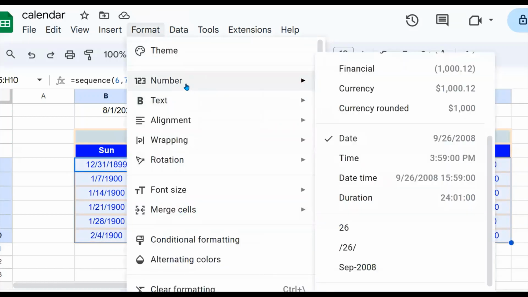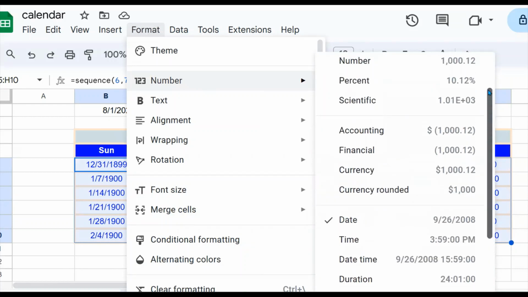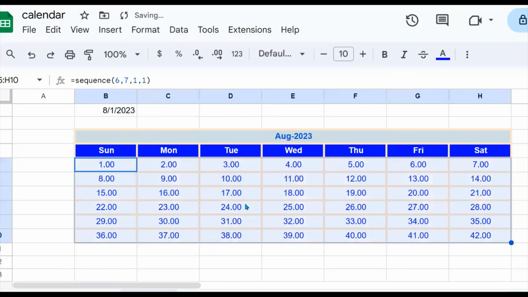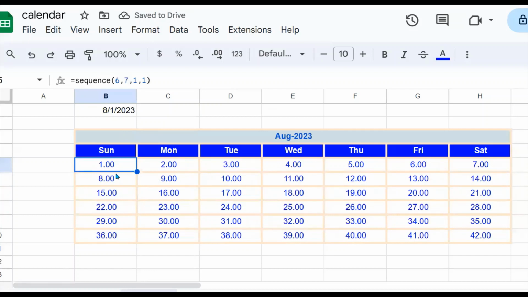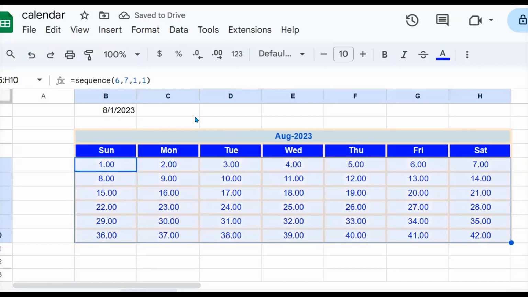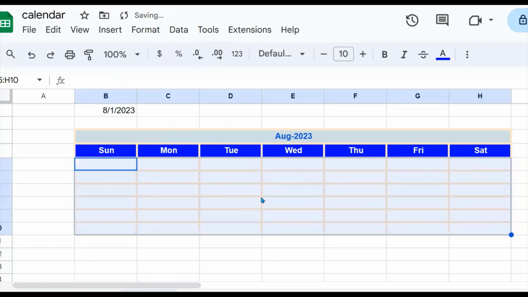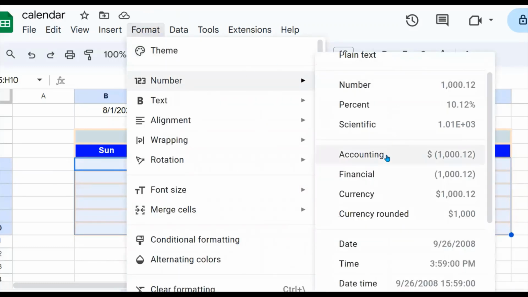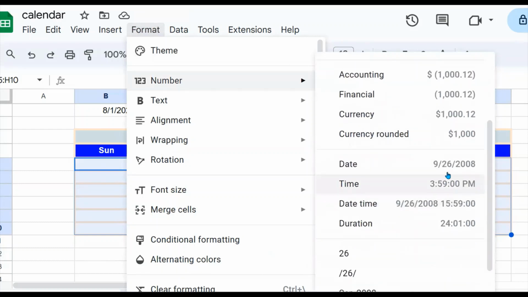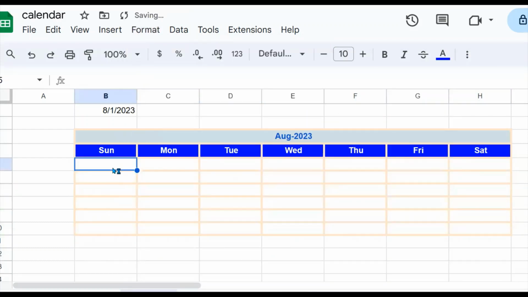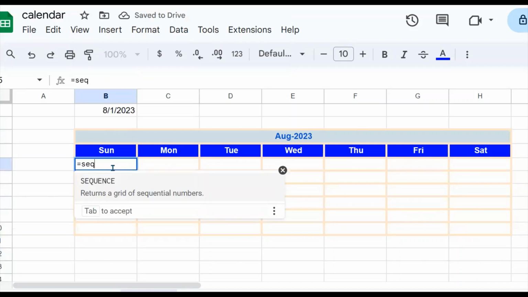However, if I come here and format it as a number, you can see we get numbers 1 to 42. Since we're dealing with dates, I'm going to format this as a date. I go to Format, then format it as a date right there. So let's go back to the SEQUENCE function.